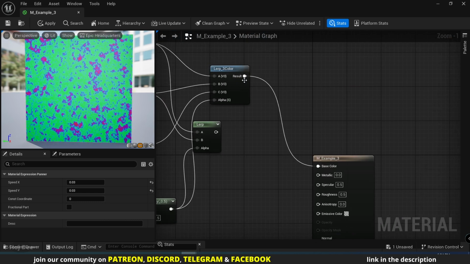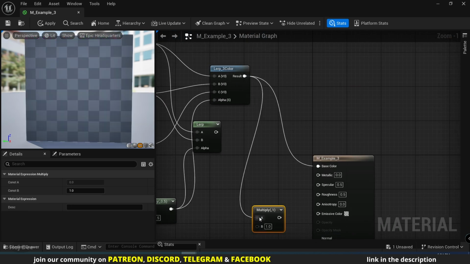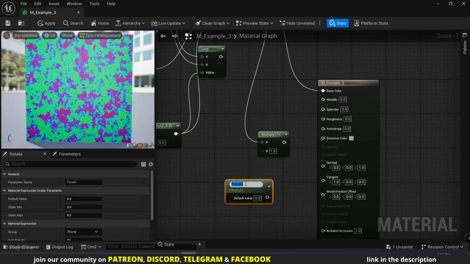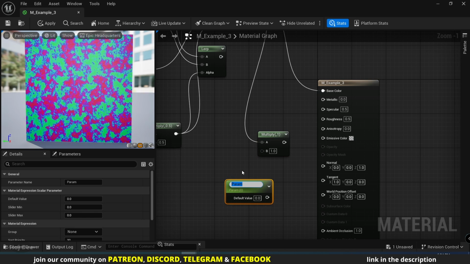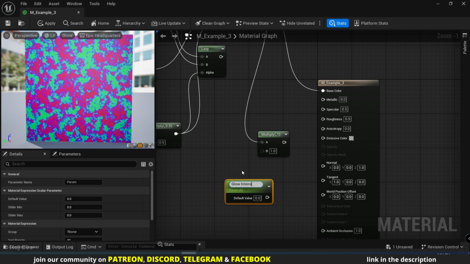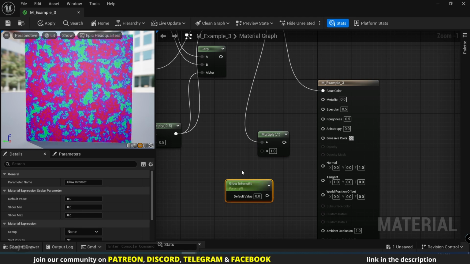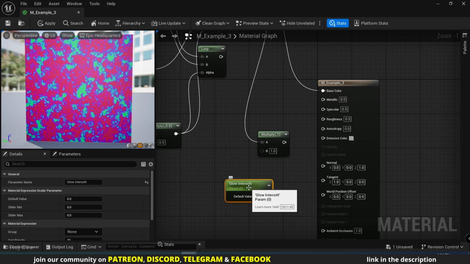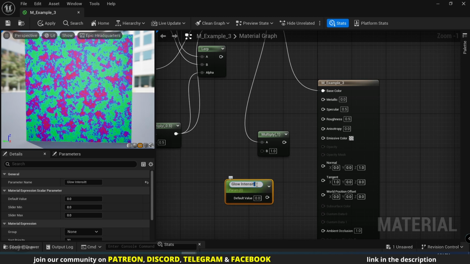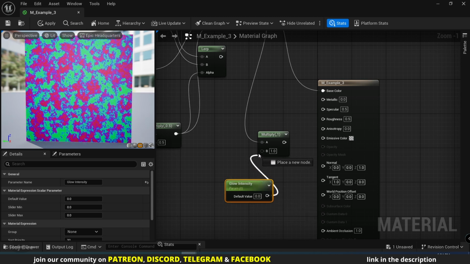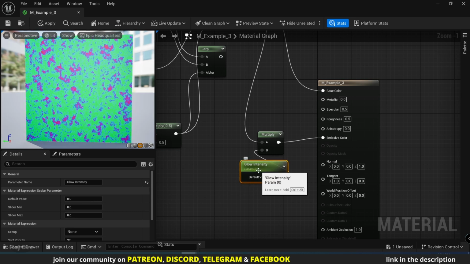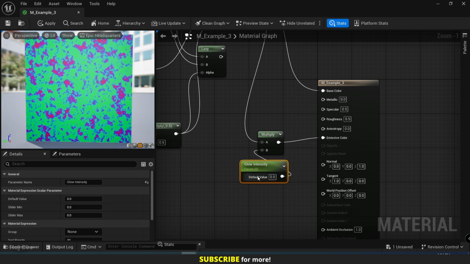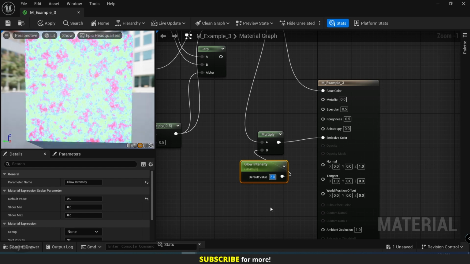Let's also multiply it by a scalar parameter and let's name it glow intensity, and connect it to the emissive color. Now we can increase it and see the result.